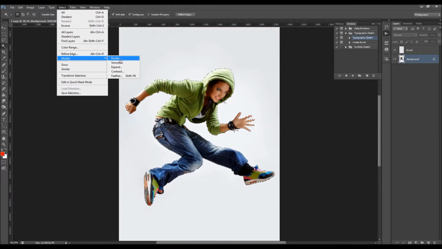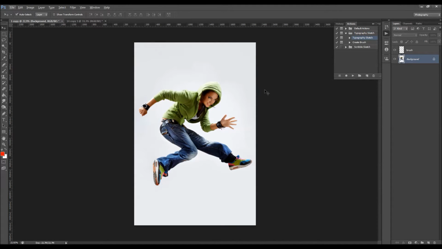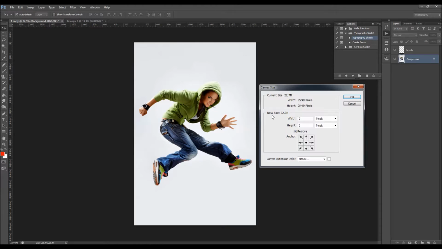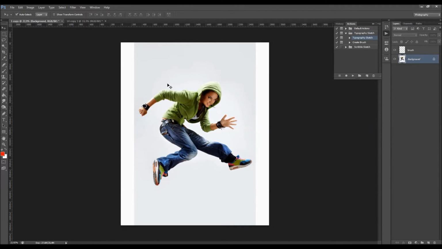Sometimes you can just use smooth to smooth out a little bit the selection or feather option. And also what I want to do here is to expand the canvas size, so I need to have a little bit more space over here. Okay, so my effect doesn't come out a little bit cropped. So just go to image canvas size, and I would like to add something like 500 pixels. Split it on the both sides, okay, and just click OK like this. And this difference does not matter, of course, because the background will not be visible after you play the action.